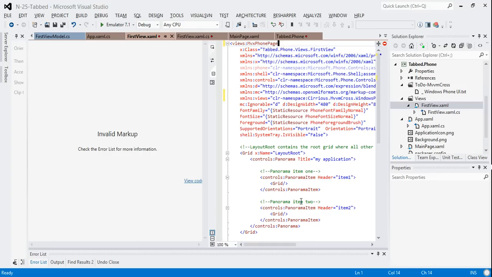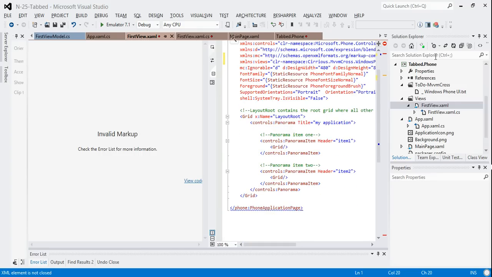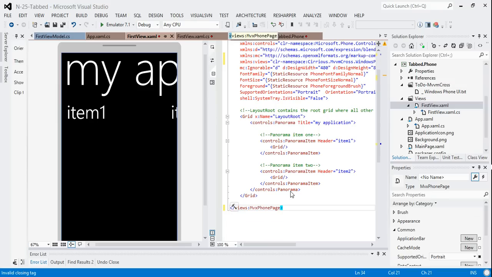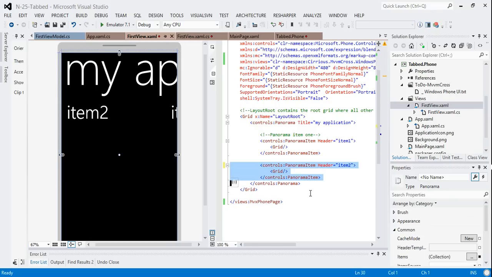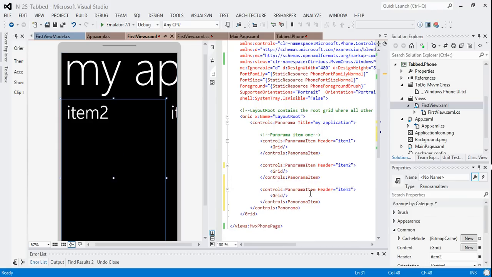Import type. And then once we've done that, once it's done that, you should see we've got this kind of default panorama. And all we really want is to have 3 items in the panorama, so let's do that. And we'd like to bind those 3 items to our child view models.